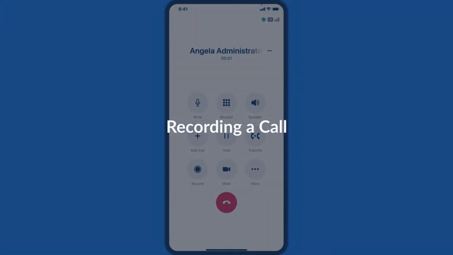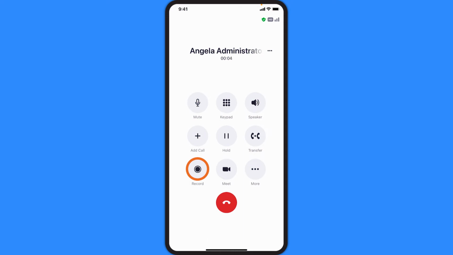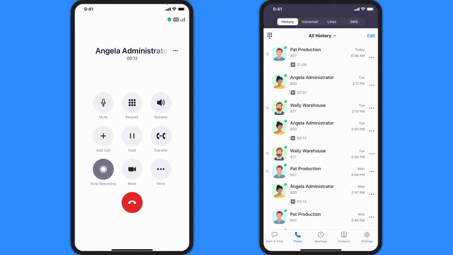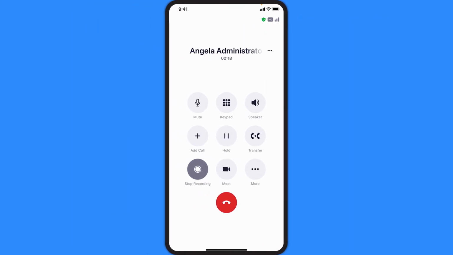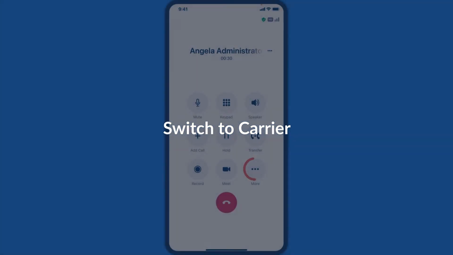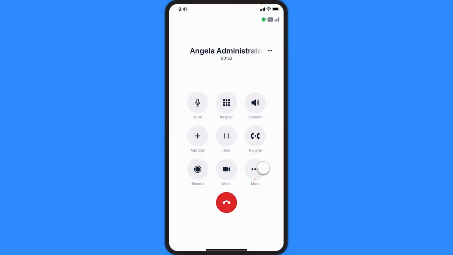To record a call for later reference or review, tap Record. An audible alert is played to inform everyone that the call is being recorded. Recorded calls can easily be referenced in the History subsection once they are completed. If you happen to make multiple recordings during a single call, by starting and stopping the recording, you will get a single recording file once the call has completed.